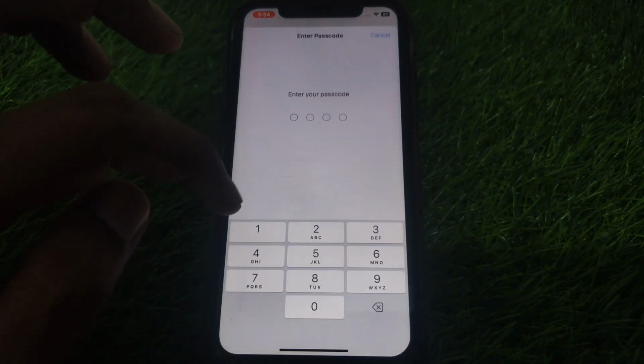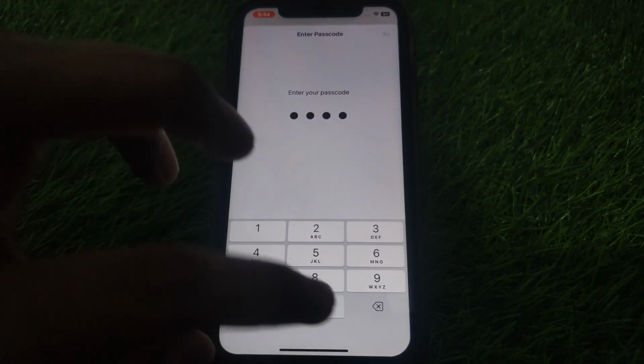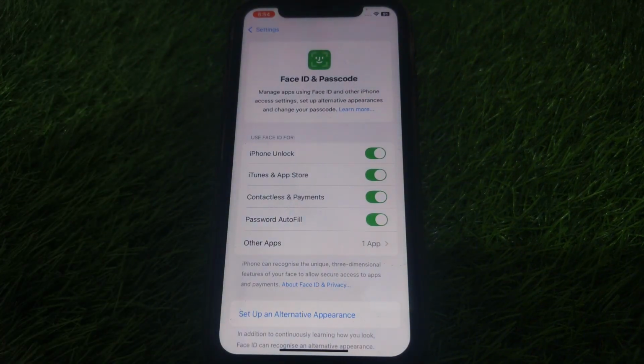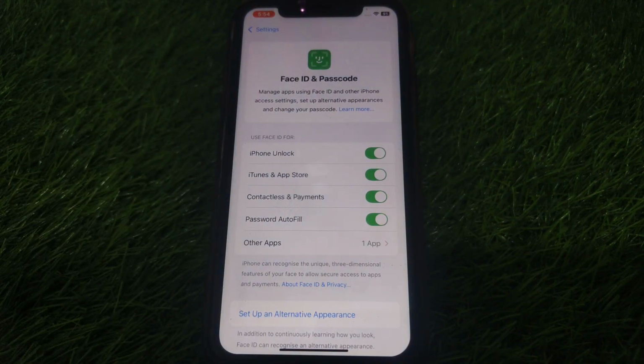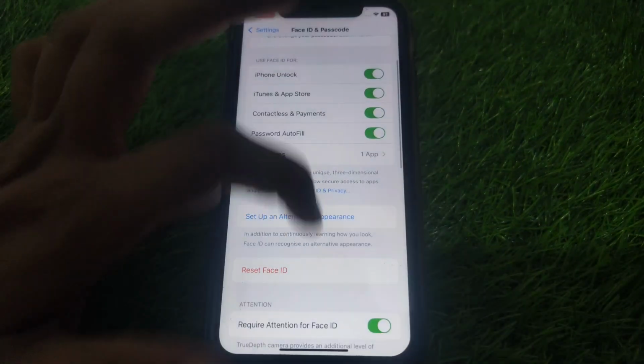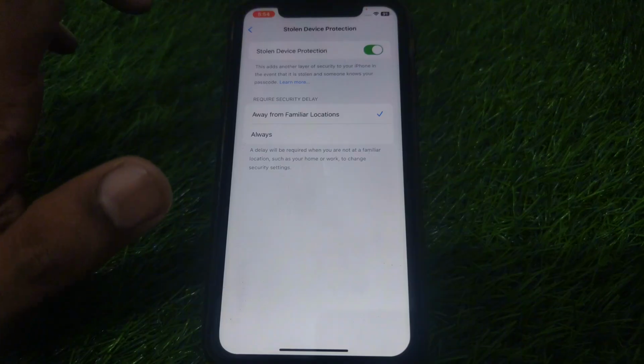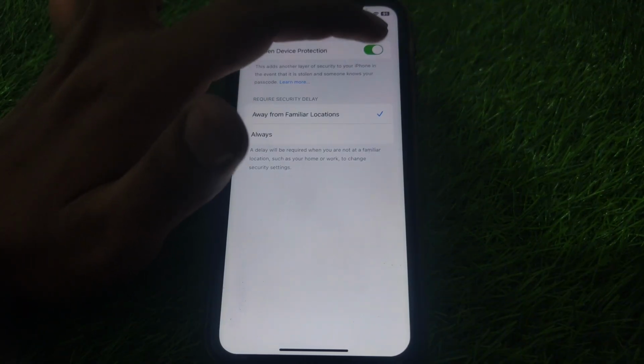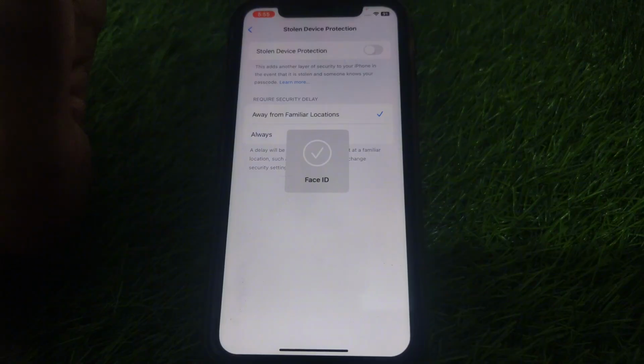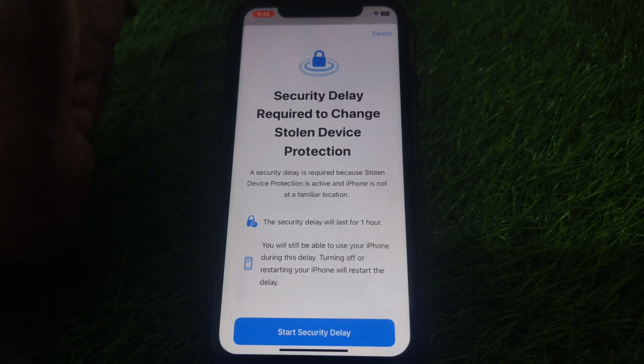Here you have to provide the passcode, and make sure that you always remember your passcode, otherwise you will not be able to turn off Stolen Device Protection. So here you will find the option of Stolen Device Protection, so click on that, and if it is turned on, simply turn it off here, and make sure that your Face ID is working.